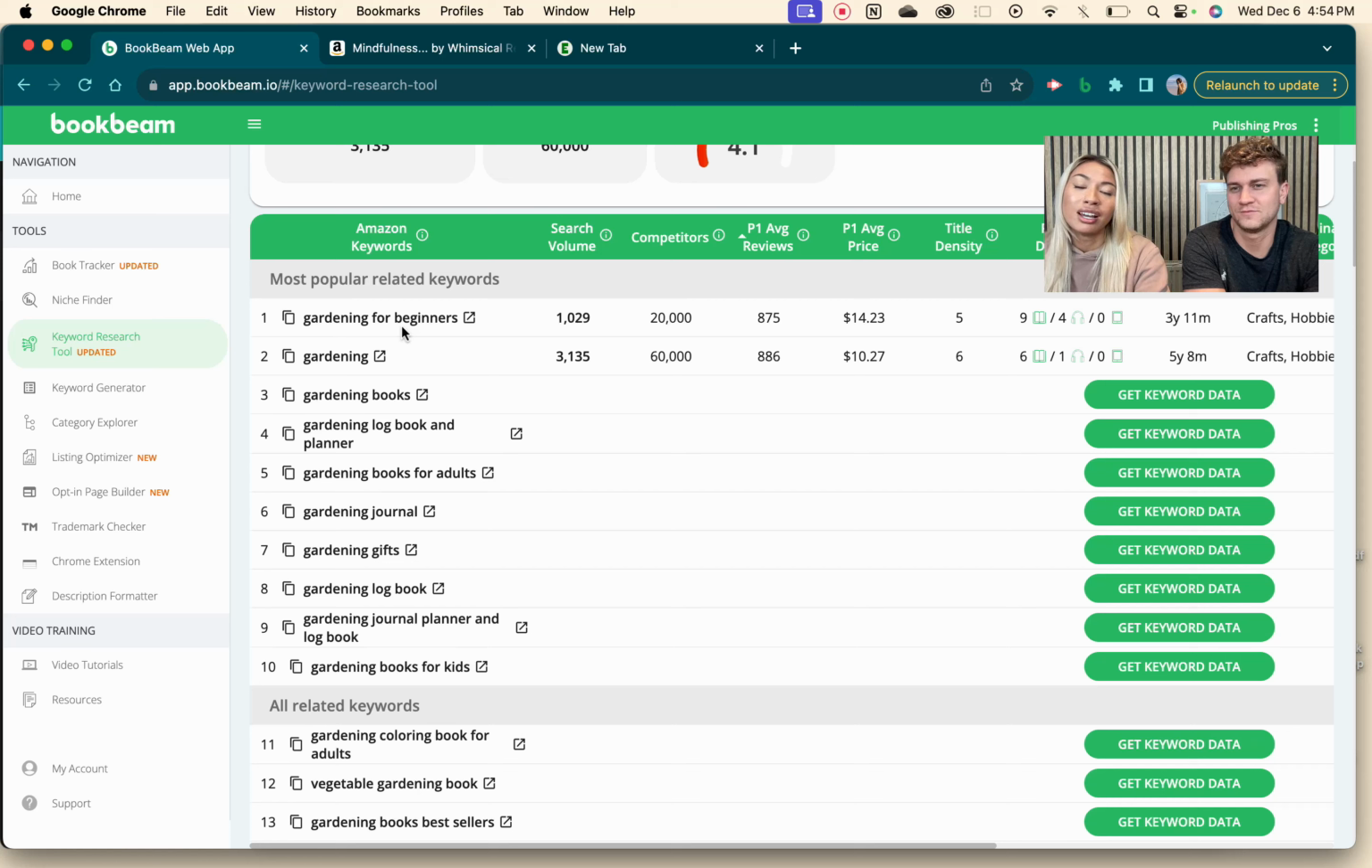We usually say around 700, 800 and up is better. And obviously the more the better, but sometimes when you have something that is too high of a search volume, like 10,000, it might also insinuate that there's too much competition, because there are way too many people looking for that specific book. That is also why you tend to see less search volume the more specific you get.